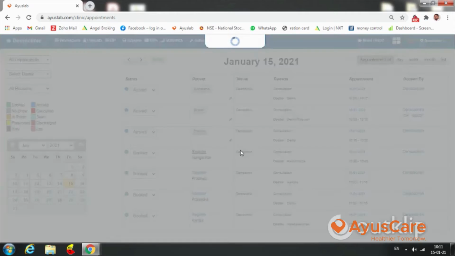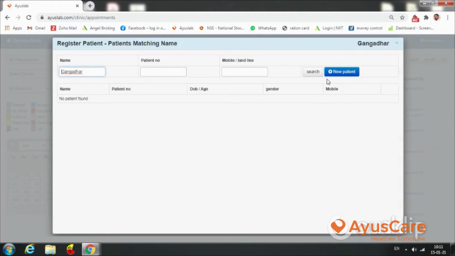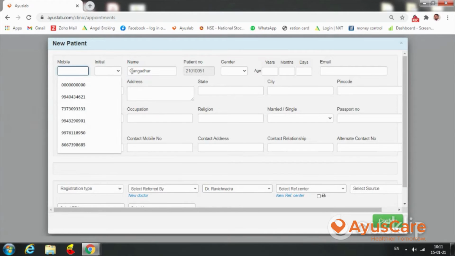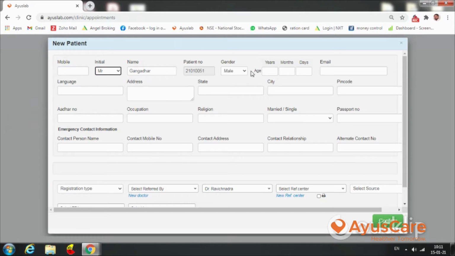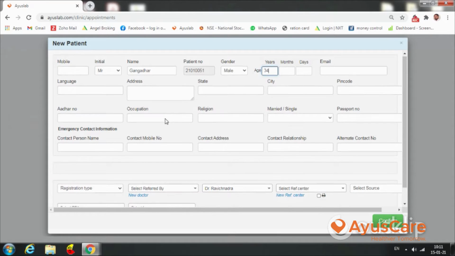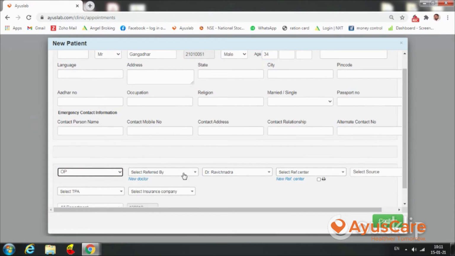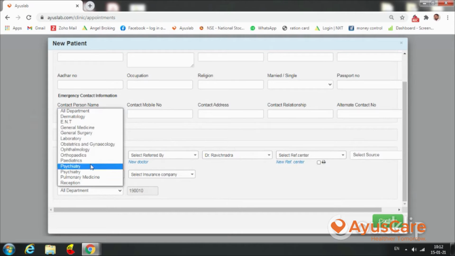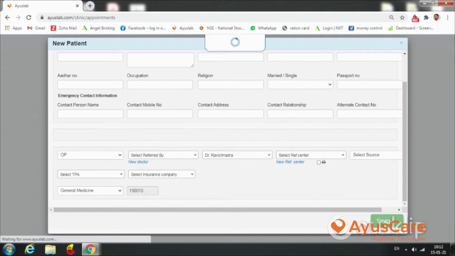The registration page will open. If it is a new patient, you have to click on new patient. If it is an already existing patient, you can find the list here. So go to new patient. You can add the mobile number, the initial, the age, the email, and all these details, whatever you want. The registration type is OP. Select referred if you want, or a consulting doctor who is going to consult. Reference center source and everything is there. You can select the department and confirm. Now the appointment registration is confirmed.